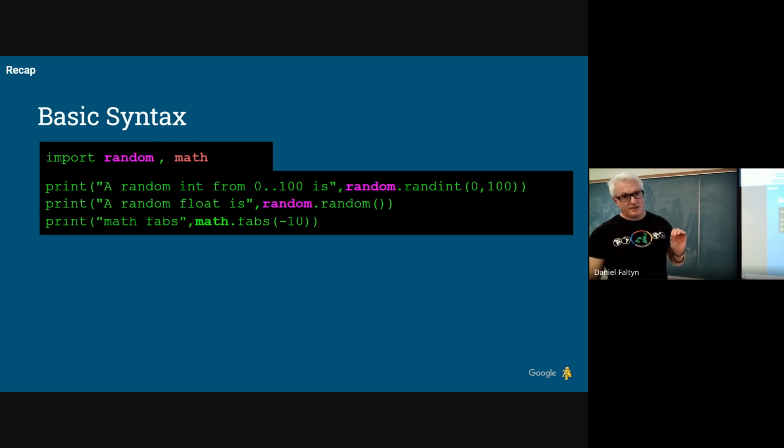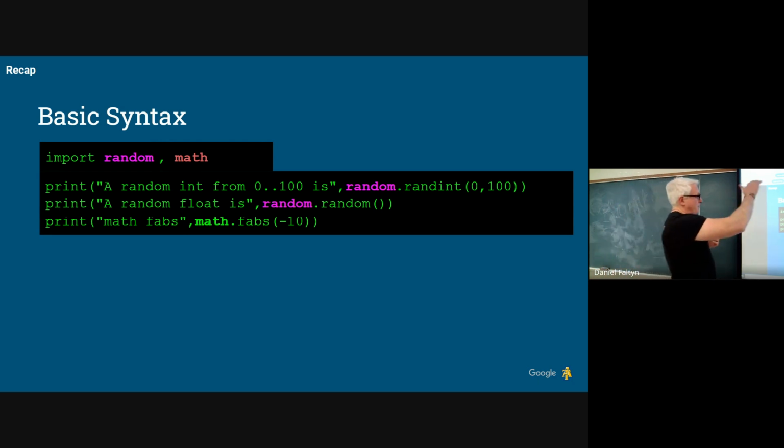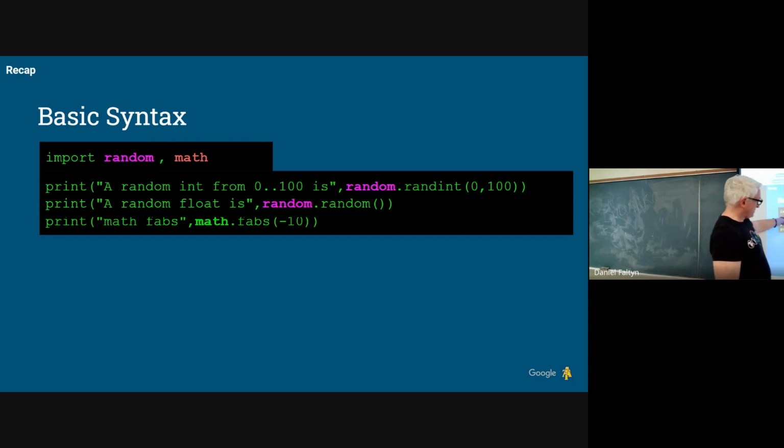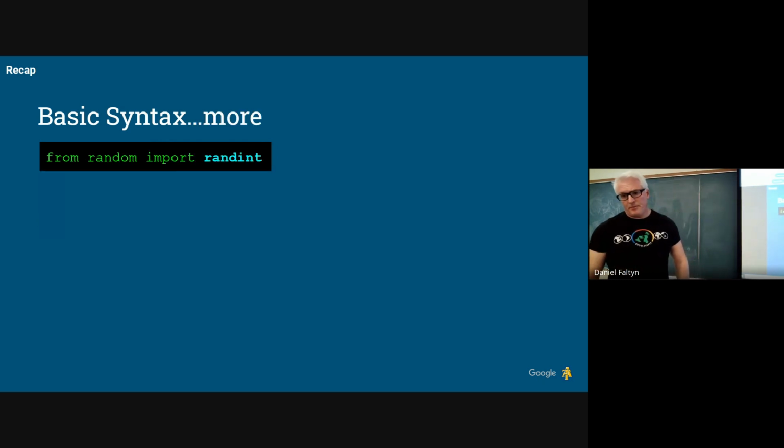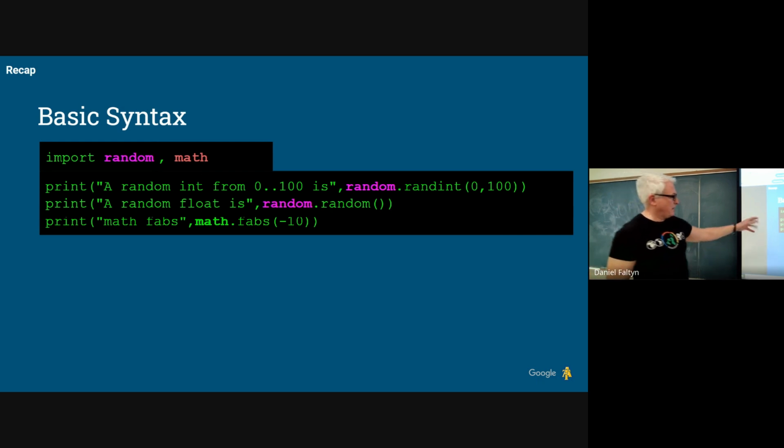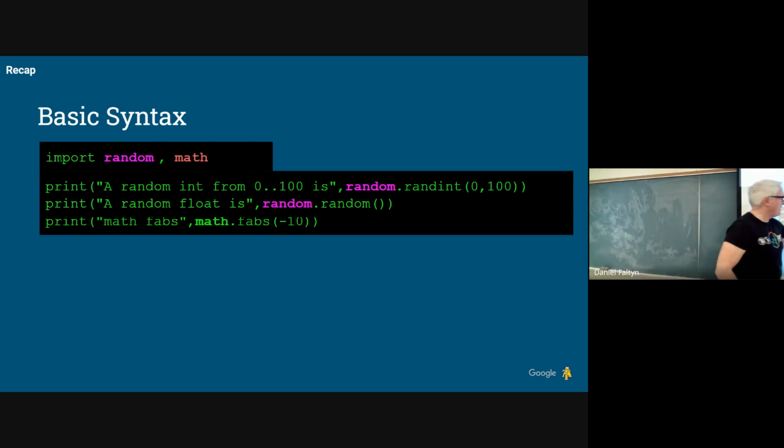You can also do this. This is new in this chapter. You don't have to say import random, import math, import collections. If you want to, you could say import random, comma math. And then, yeah, I guess here I'm just calling a math function and a random function.